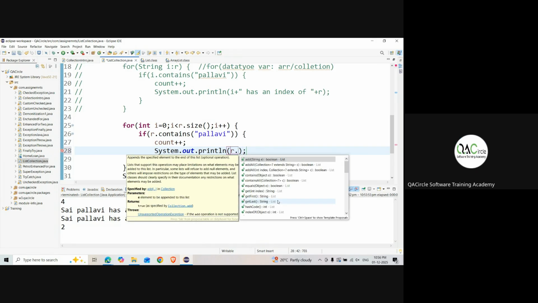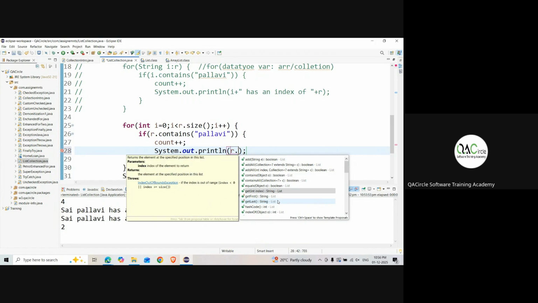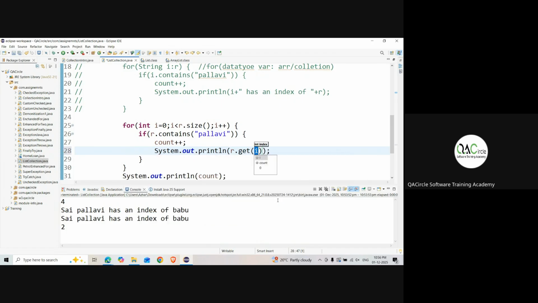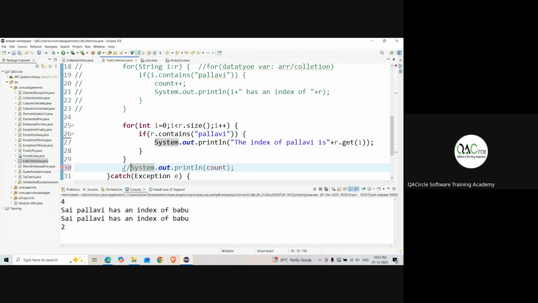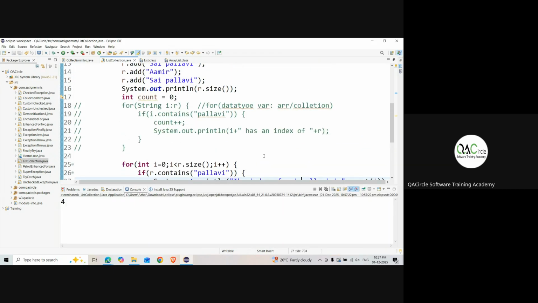R dot get first. Yes, it's there, but how? Get index, right? Can we write like this? We can remove count also. Yeah, just add it to make sure it works. Can we run this? Yes. Let us run this. Hopefully it will work.